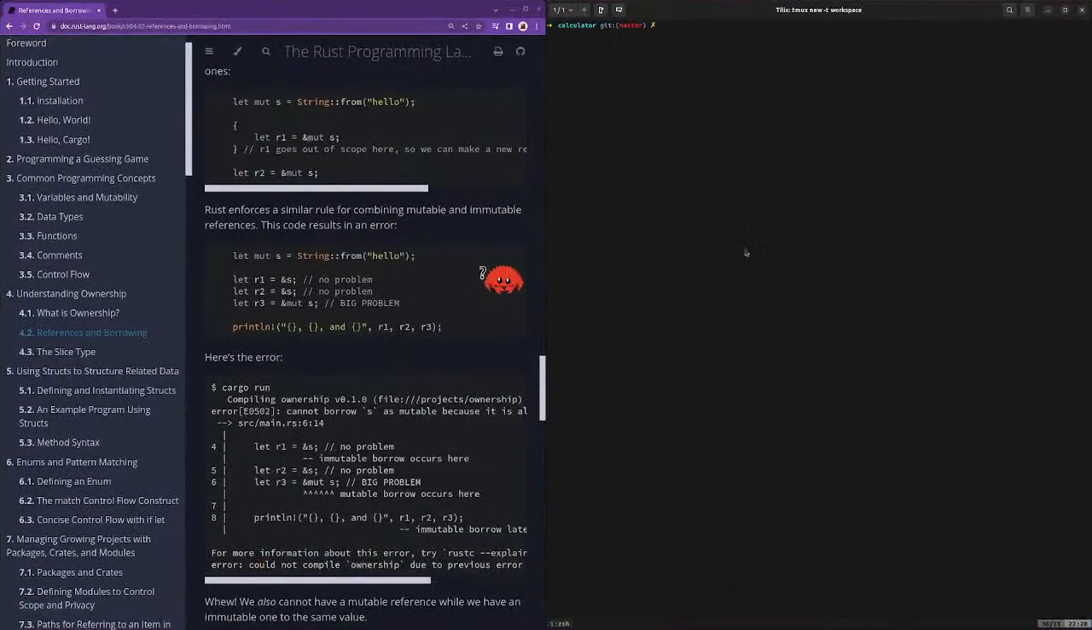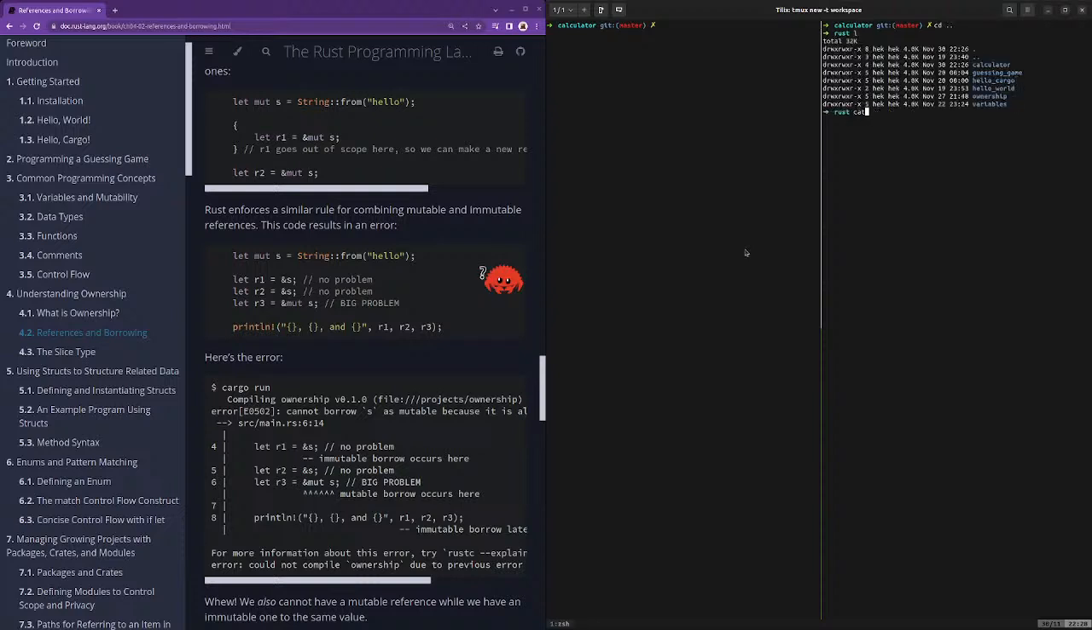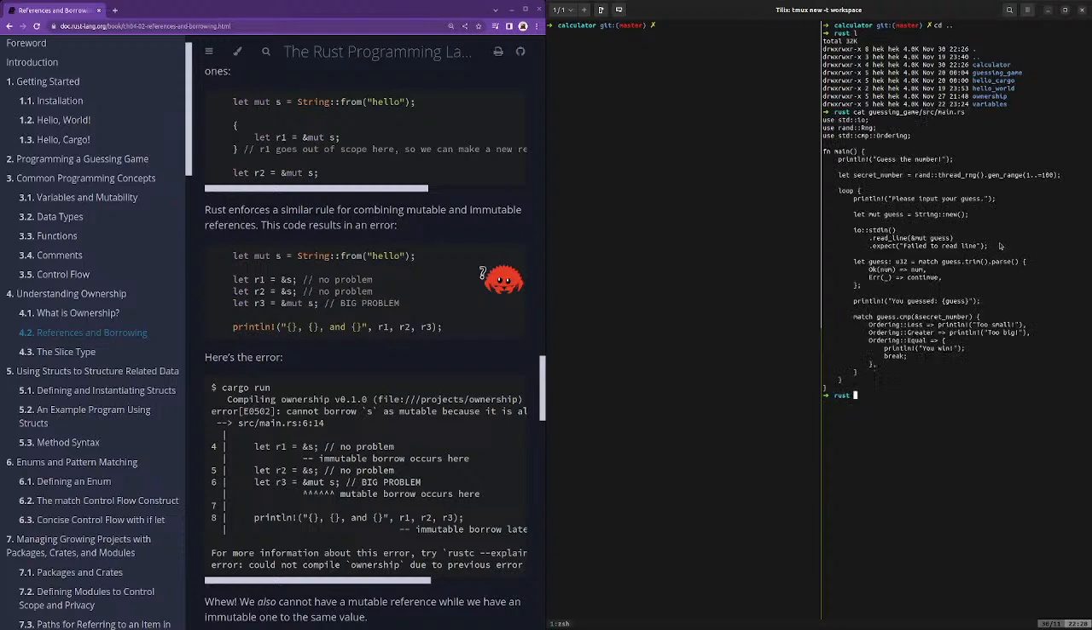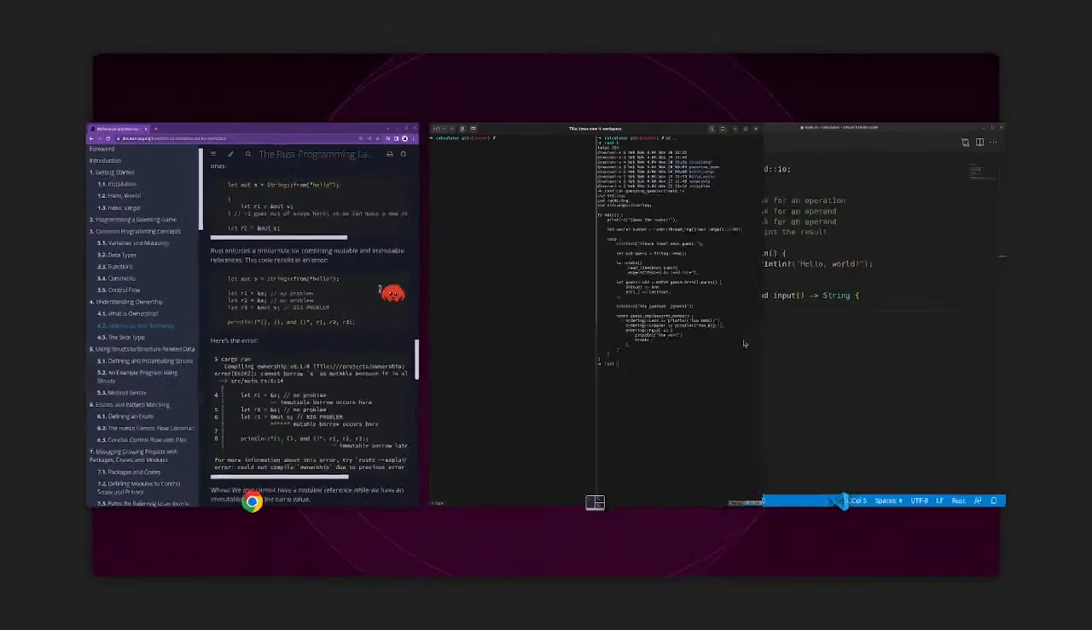So let's see. I think the guessing game, for example, had this code. Yes, so from standard input we create a string, a mutable string. We pass it to the readline function, and readline will populate this string with the input, and we use expect to basically panic if there is a failure here. Okay, cool. I think this makes sense.